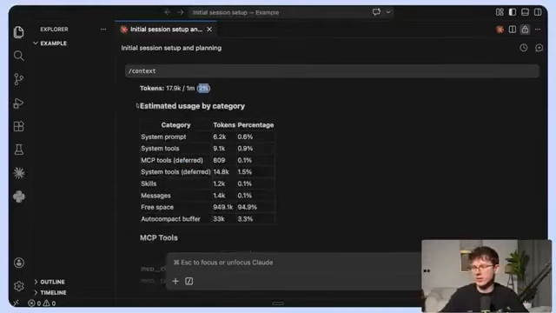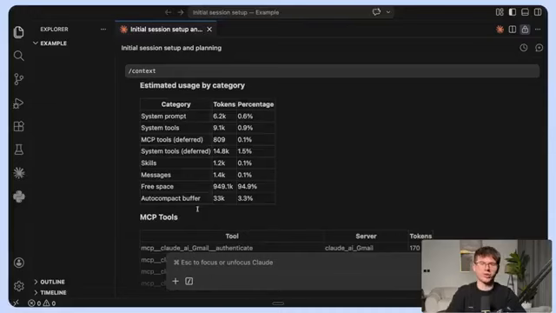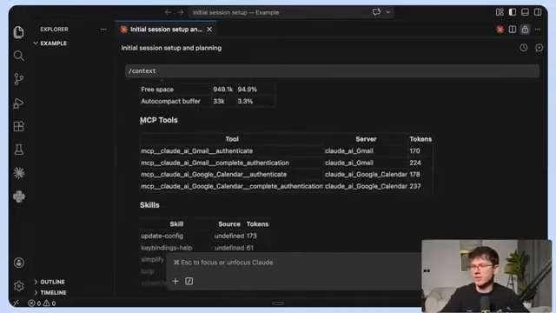And also it tells us the category of usage by type. So we have the system prompt, which is a prompt that we can't really see here, but it's taking up 6.2 thousand tokens, which is about 0.6%. And then we have other things like system tools, skills, messages, free space, and buffer as well. Right? It's fine if you don't understand these terms right now, because we're going to cover them later down in the course.